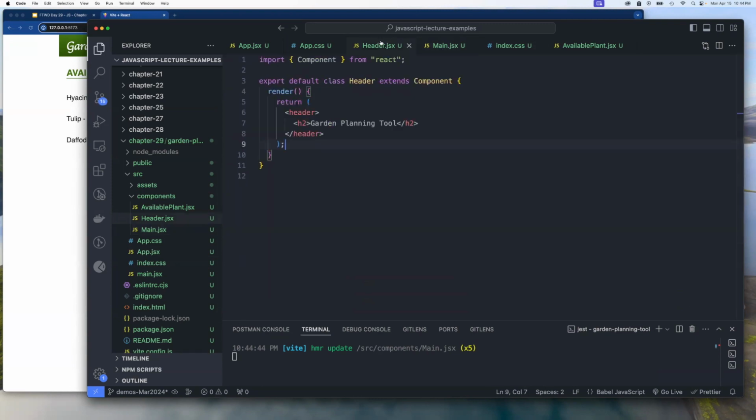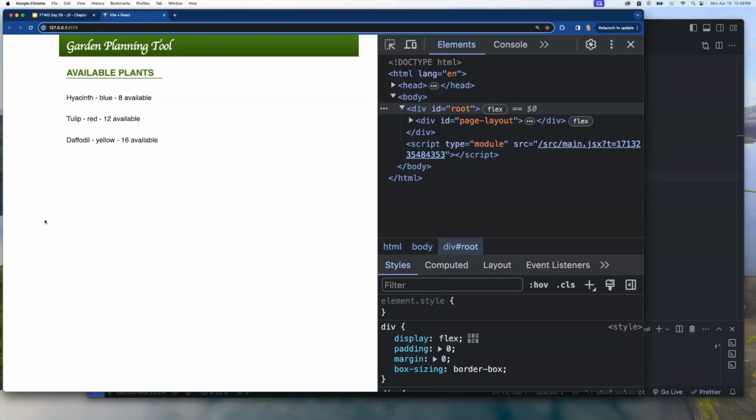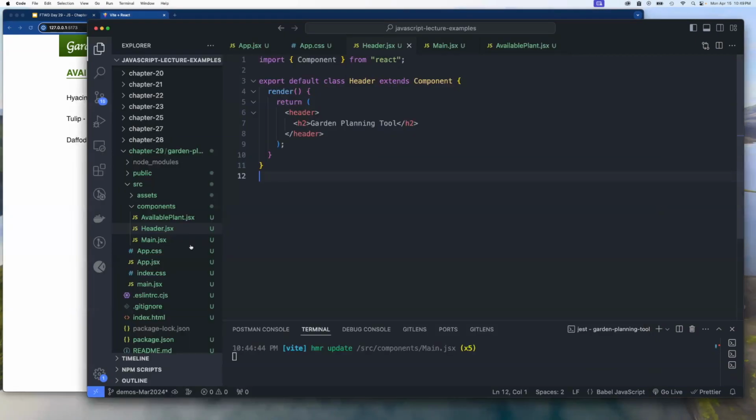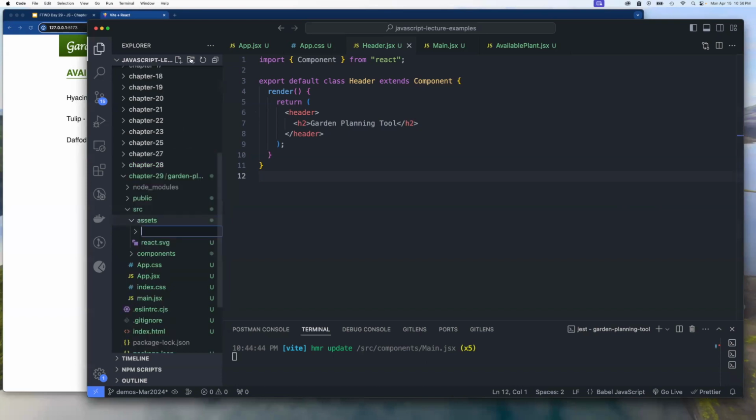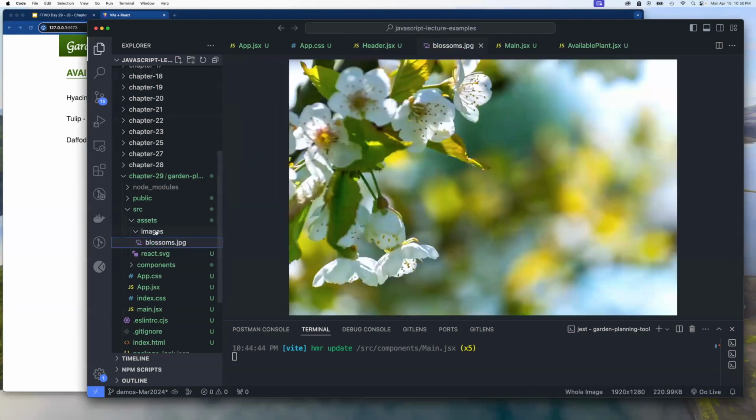And let me just double check header here, see if there's anything I was supposed to place in there. Nope. So the last thing we're missing here is our background image. And I have an image file on my clipboard. So what I'm going to do is come in here into assets and create a folder. Call it images. This is typically where you would put this sort of thing. And then I'm going to paste it in here. We can see it's blossoms.jpg.